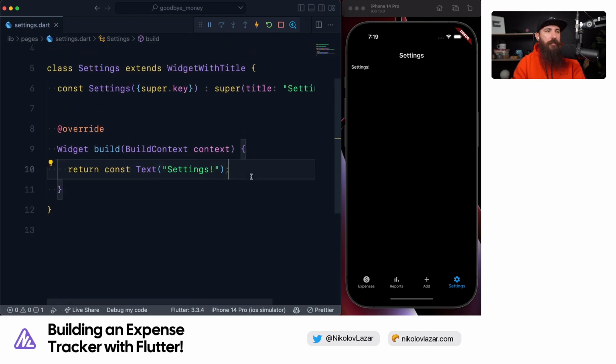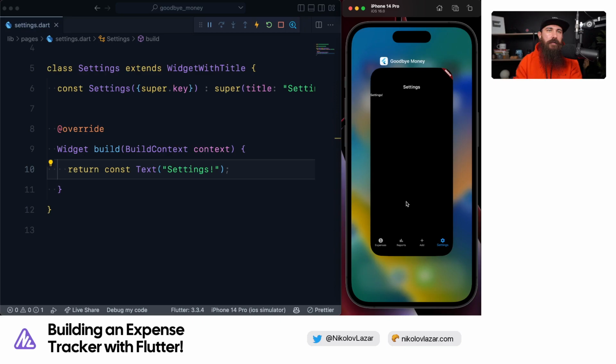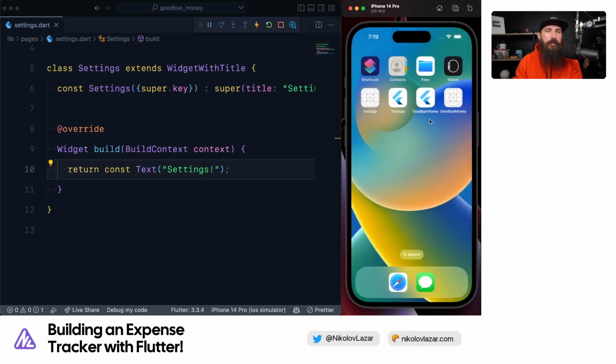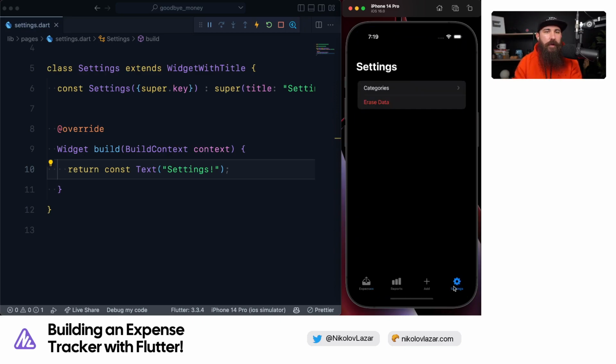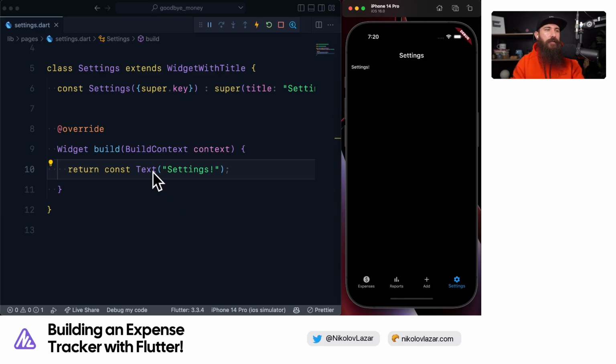So as you can see, we have a const text, basically only a text field right here. But what we should have is a list. Okay, I closed it. Never mind. Let me just quickly open it. What we should have is a list of options, and we should have categories and a red destructive option, erase data. So let's try to do that.